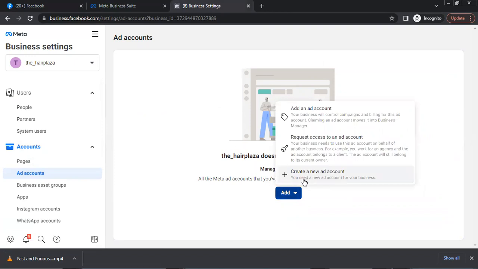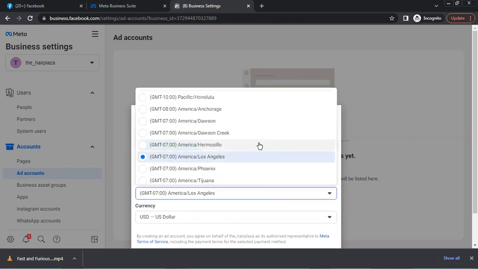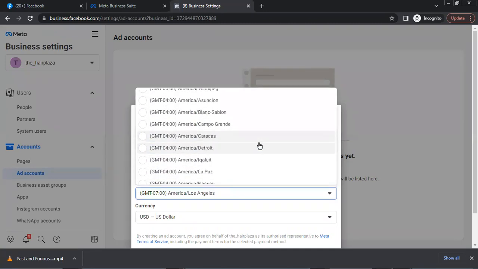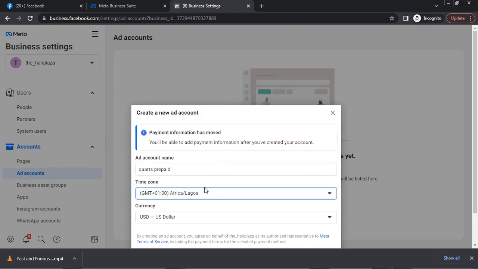For the account I'm using, this person doesn't have another ad account, so I will just click create a new ad account, and then I'll name it. I'll just name it that. I'll change the time zone to Africa Lagos. Africa Lagos should be somewhere down there. Africa Lagos, I think that should be it.